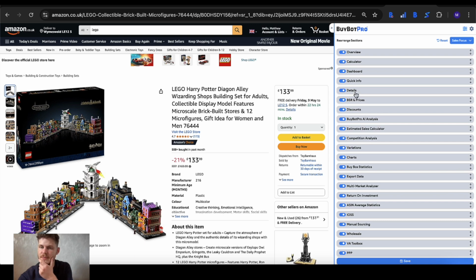So maybe we can move the estimated sales a bit higher, so maybe above the details. Maybe we turn off quick info, we just want to get to those sales. We want obviously the calculator and the dashboard there. I'd always keep them somewhere towards the top personally. Maybe we move the charts up a little bit as well, so we can get an insight into what's going on in a chart sense, because obviously that will be a big indicator for sales.